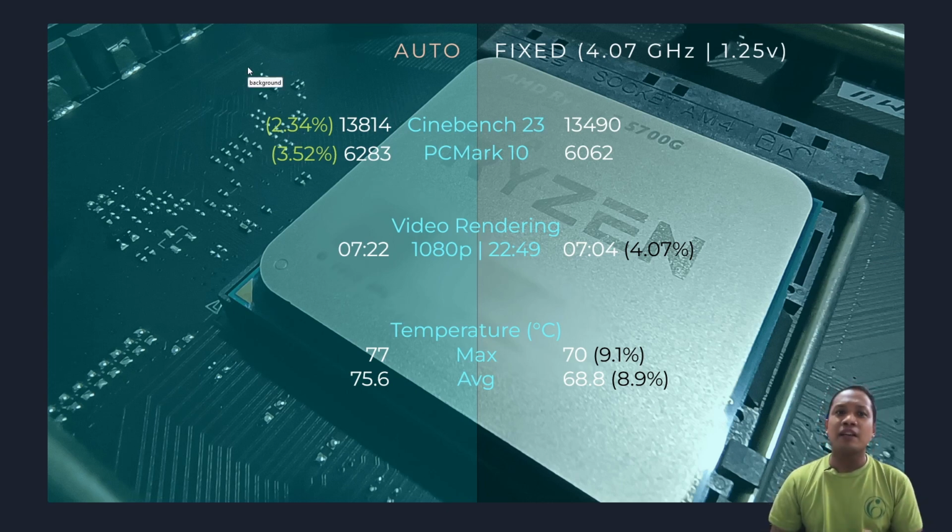So, in summary, when it comes to the synthetic benchmarks, definitely mas malaki yung scores, mas malaki yung performance, or mas mataas yung binibigay niya na scores with our synthetic benchmarking tools na ginamit. But on the actual usage, when it comes to the video rendering, and then yung na-capture natin na temperature, dun lumalabas yung strength, no? Dun lumalabas yung advantages when we set it into fixed clock speed and fixed na voltage dun sa ating AMD Ryzen na processor. So this is the result that I got, and let's go back dun sa ating camera.